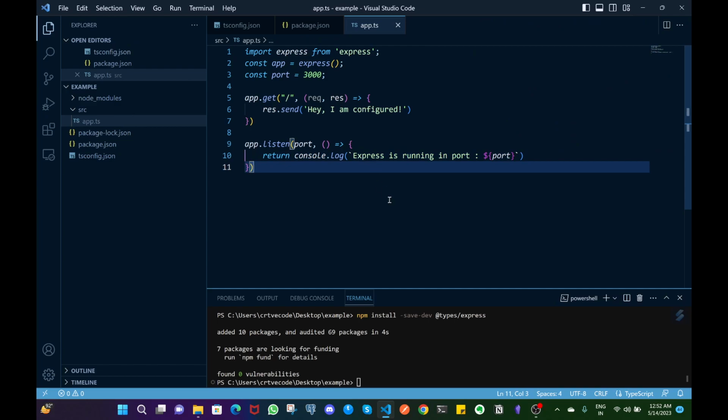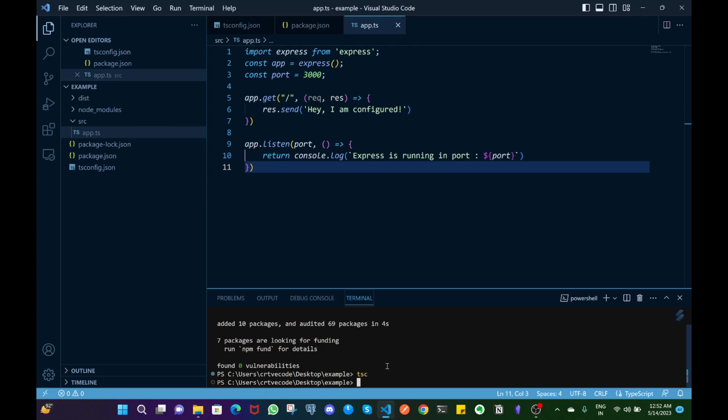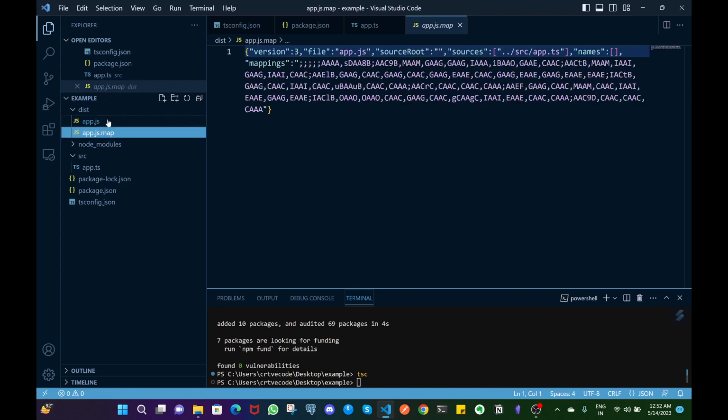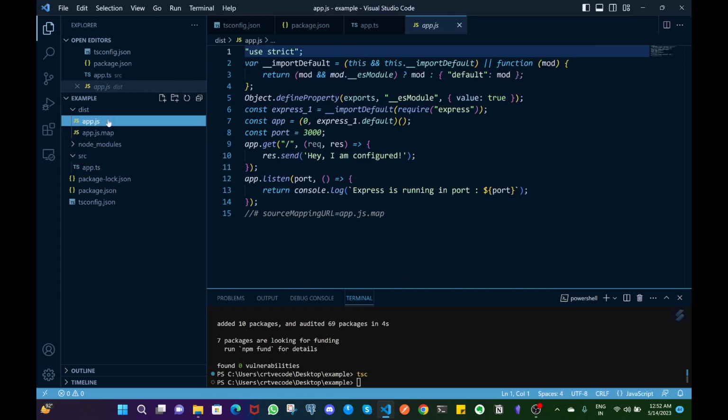That's it. So now we go here and run the tsc. So it created this folder. Inside this folder you have app.js and app.js.map. Okay, so if you open, this is a JavaScript file, and this is a map file. So now you can run the app.js. So node dist/app.js.